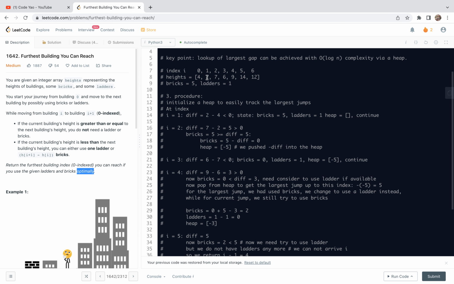So we check the current height minus the previous height. If it's less than 0, it means the previous height is higher than the current one. So we can directly arrive at this index from the previous one. So the state does not change and the heap is empty. Then we continue to the next index.